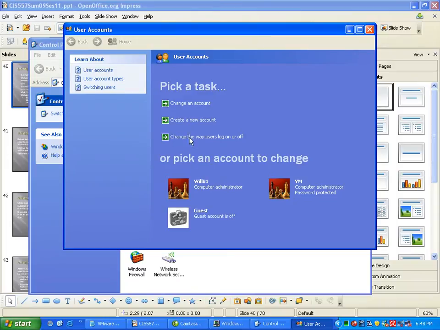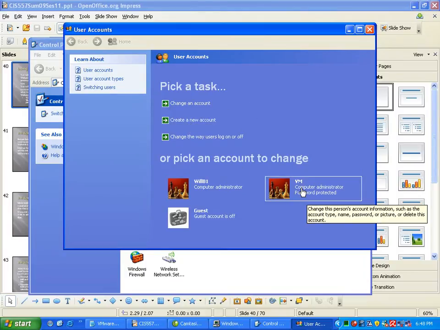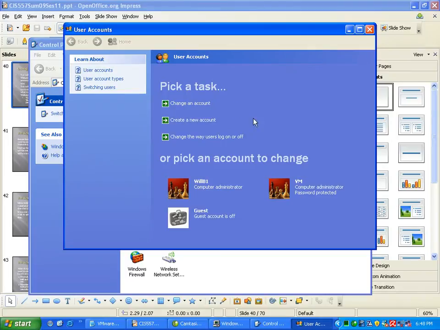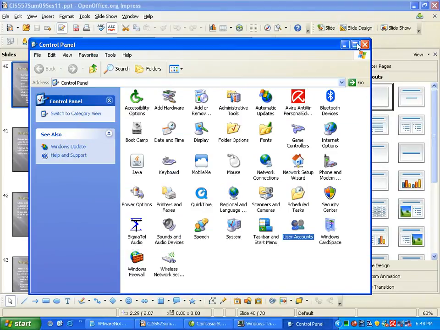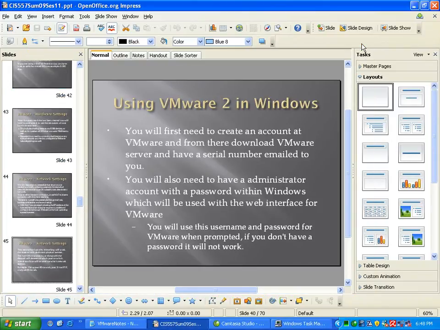So you actually would create a new account, go through the proper processes, and then from here you have, of course, the VM user account, which is administrative, but it's also password protected. And if you don't meet that criteria where it's administrative with password protection, or there's limited permissions, it won't go through.